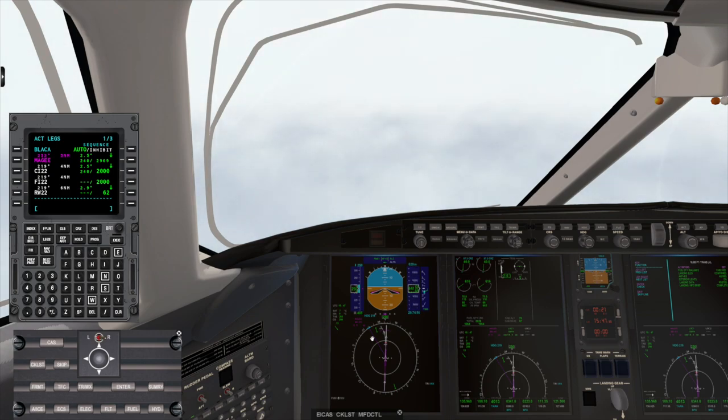Miles to Maggie, and then we fly the intercept. That's where we switch from navigation mode to heading mode, and then we'll pick up on the ILS from there because I have to change the nav source to nav 1.